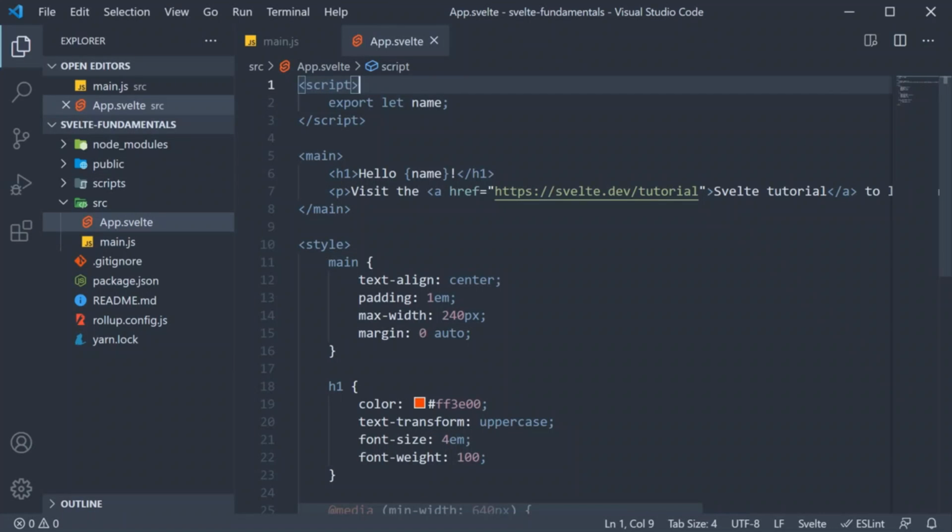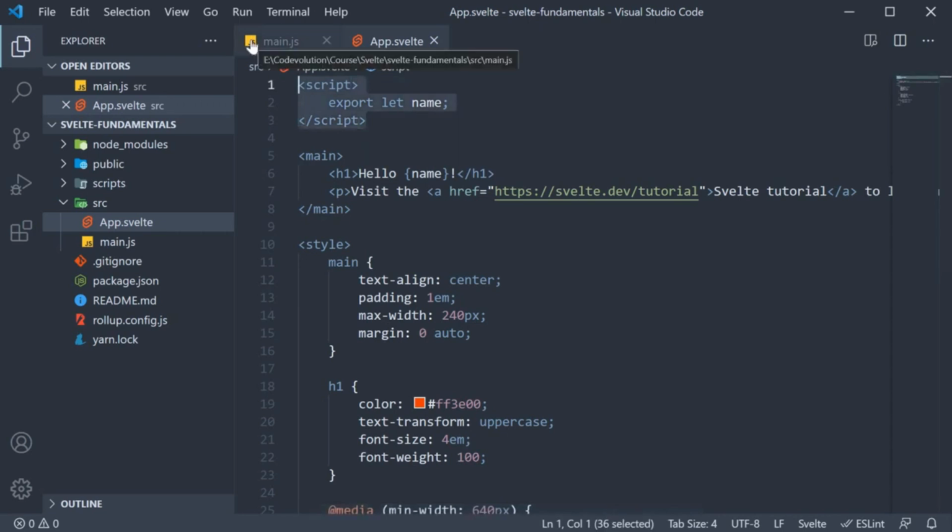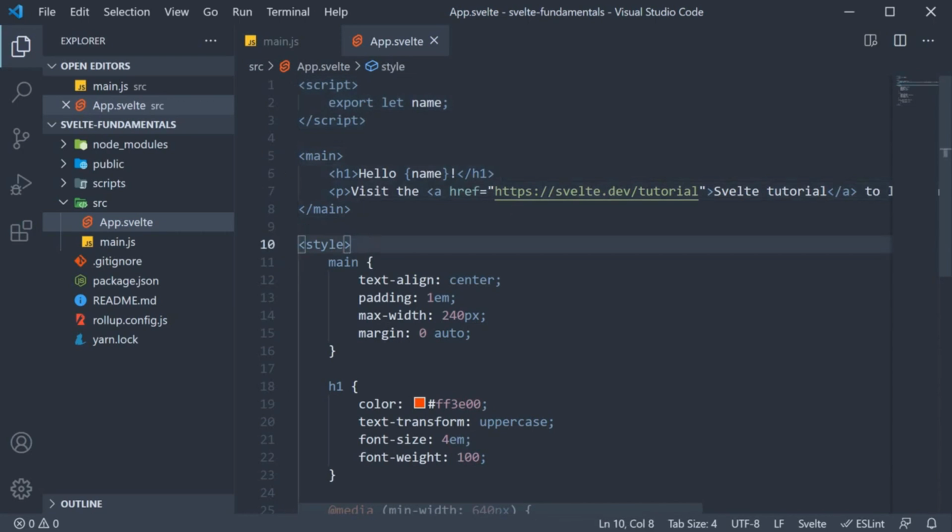In the last video, we talked about single file components, which is basically a Svelte file. In our project, we have one Svelte file which is app.svelte. We learned that a Svelte file can contain three sections, namely the script section, the markup section, and the style section. I also mentioned that the script section contains the data and logic for the markup section, which is ultimately responsible for the UI.